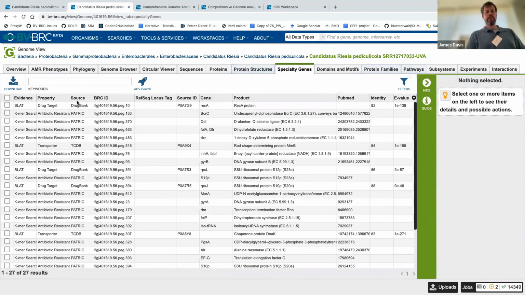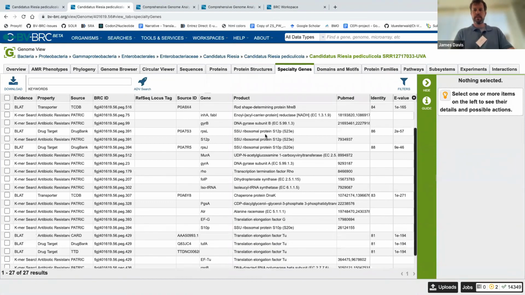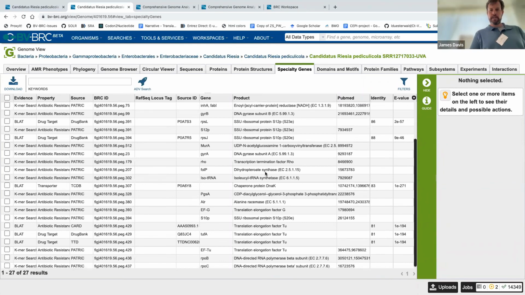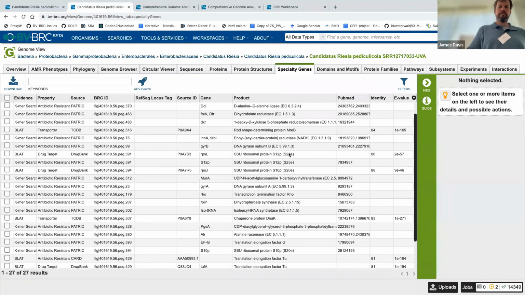Here on the specialty genes, you can see it's actually BLAT and not BLAST for most of them. Or if it's from PATRIC, it'll be based on a k-mer search and it'll tell you what the various genes are. But in a lot of these cases, they're matches at the protein level to EF-Tu. You can see how many EF-Tus are there, S12P, S10P, those sorts of proteins.